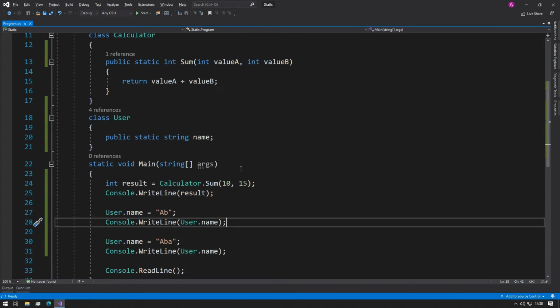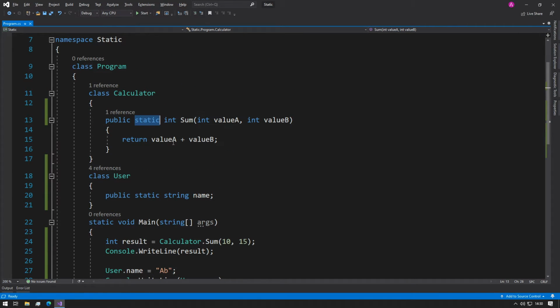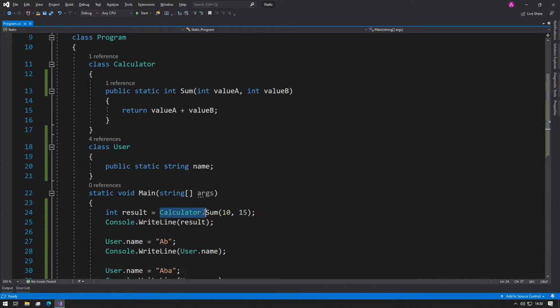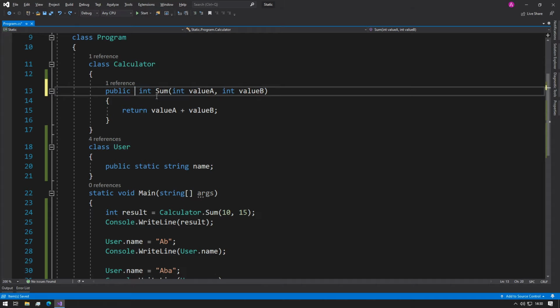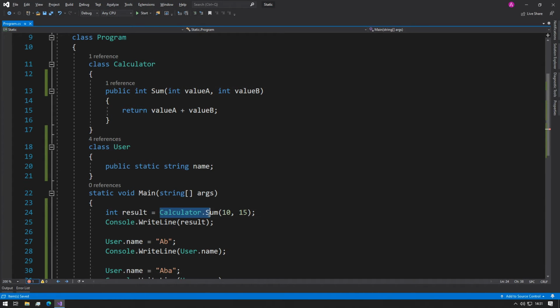So just a quick recap. We use this static keyword to make this sum function available through the calculator class instead of instantiating the calculator. So once we use a static, it can be available through the calculator keyword, which is the name of the class, and then you could use .sum immediately after. If we take the static out, then you would need to make an instance of the calculator class before making use of the sum function.